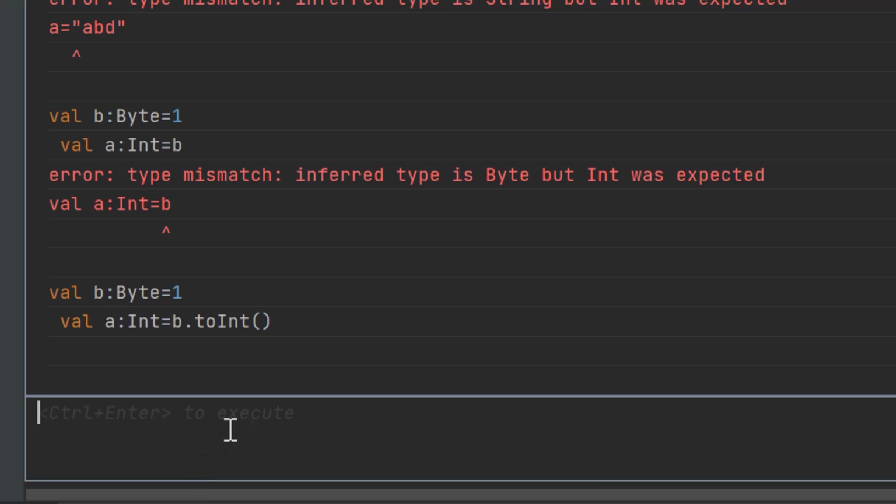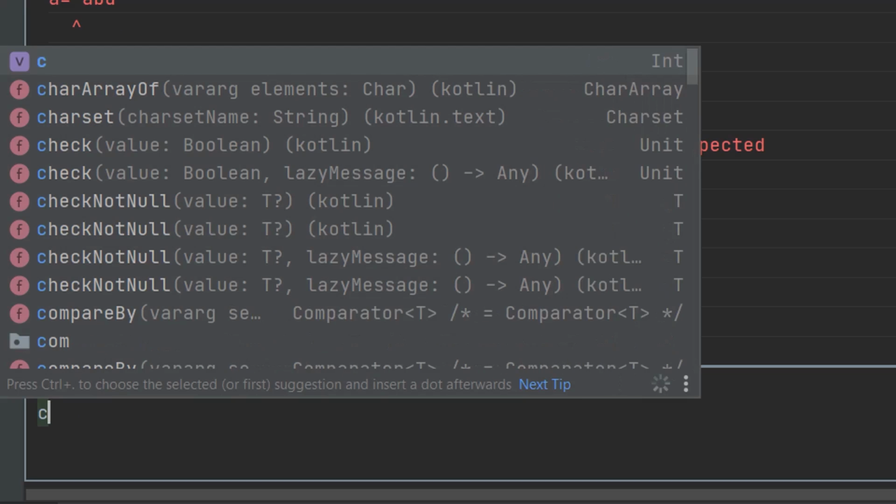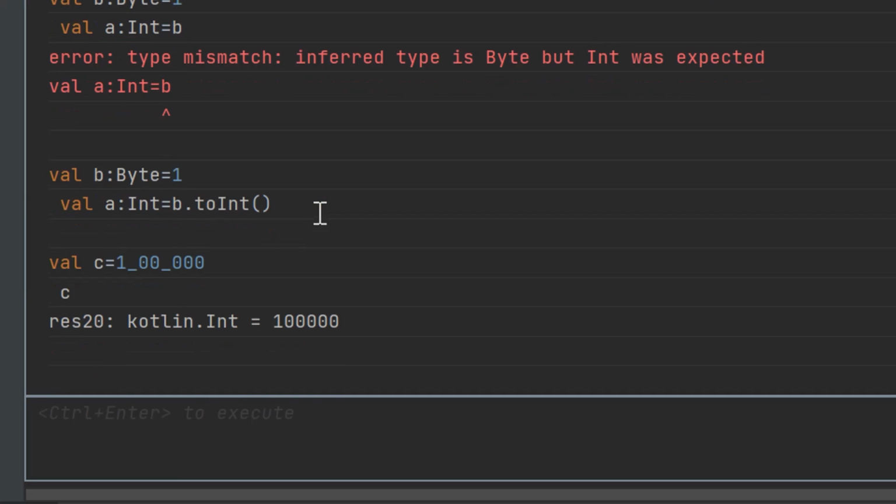So the next thing that I want to show you is really cool, that is c is equal to, okay, underscores. What are these? Just for a second, see, if you run it, you will find Kotlin understood that it is an underscore. So underscore is recognized by Kotlin. You can use the underscore, and sometimes it is understandable by Kotlin and it converts it to integer.